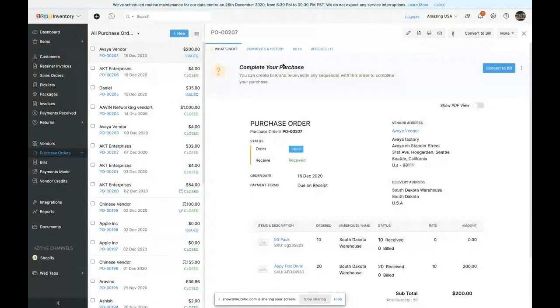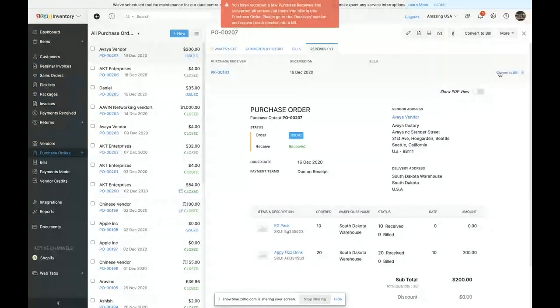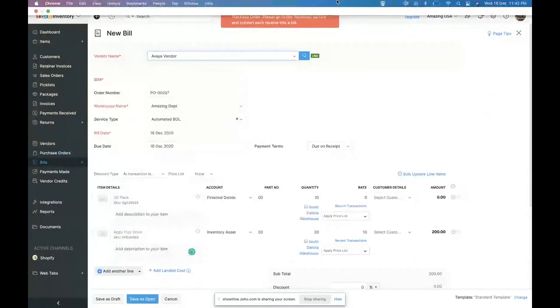So you have 2 options. Either you can track your batches and serial numbers from a receive perspective, or you can take it to a bill option. If you do it from the receive, you can capture the batch details or the serial number details in the receives itself. And when you convert that into a bill, since I have a receive, I can convert that into a bill from here.